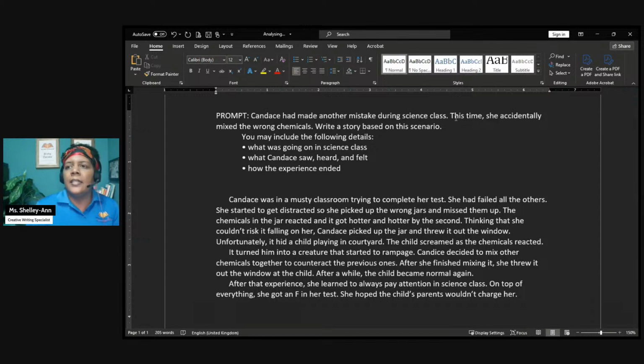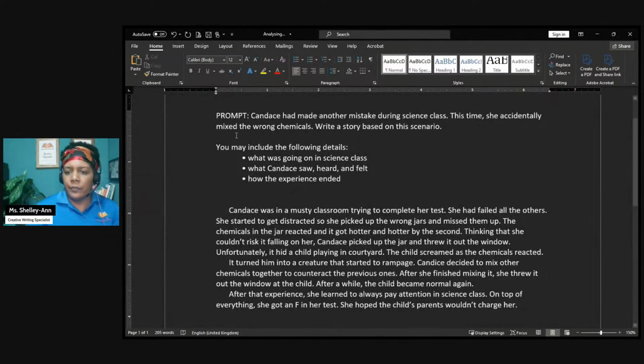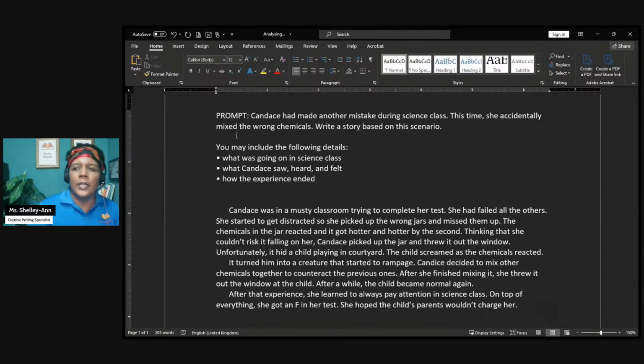All right, so Candace had made another mistake during science class. This time she accidentally mixed the wrong chemicals. Write a story based on this scenario, and you're going to be including what was going on in science class, what Candace saw, heard, and felt, and how the experience ended. Now, this is science class. I mean, this is just screaming science fiction, right?